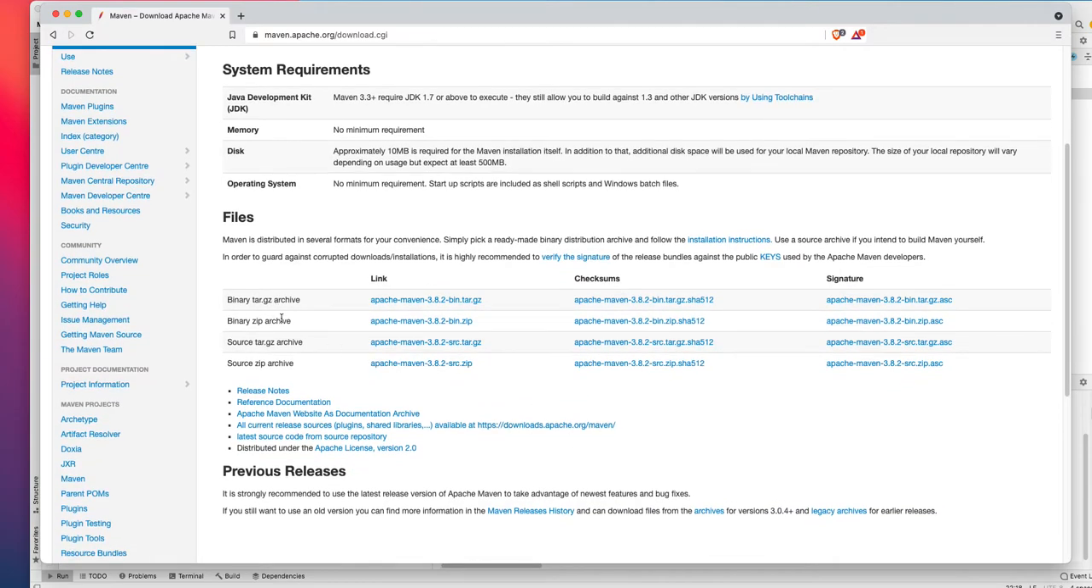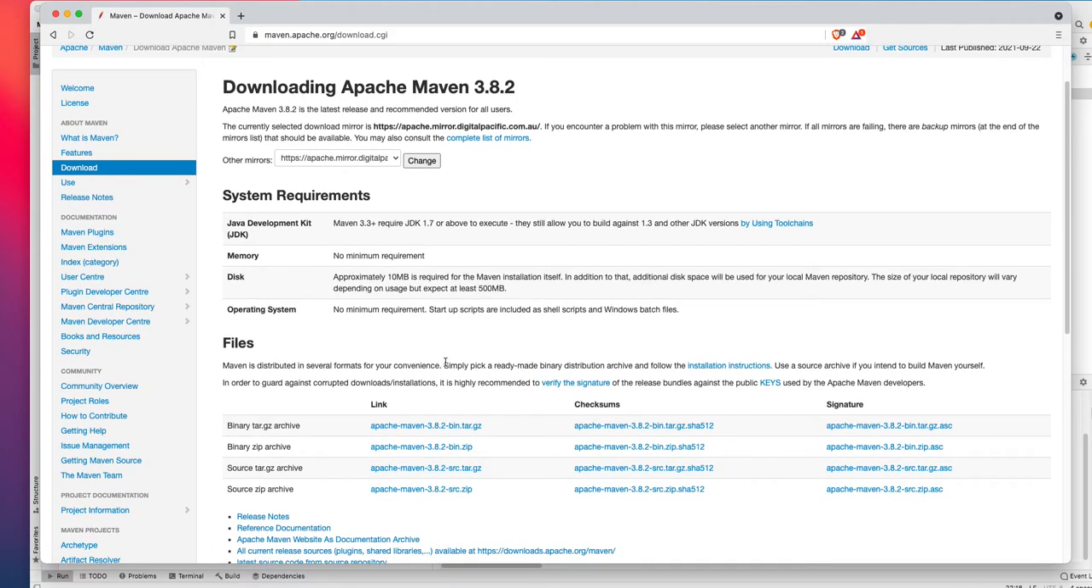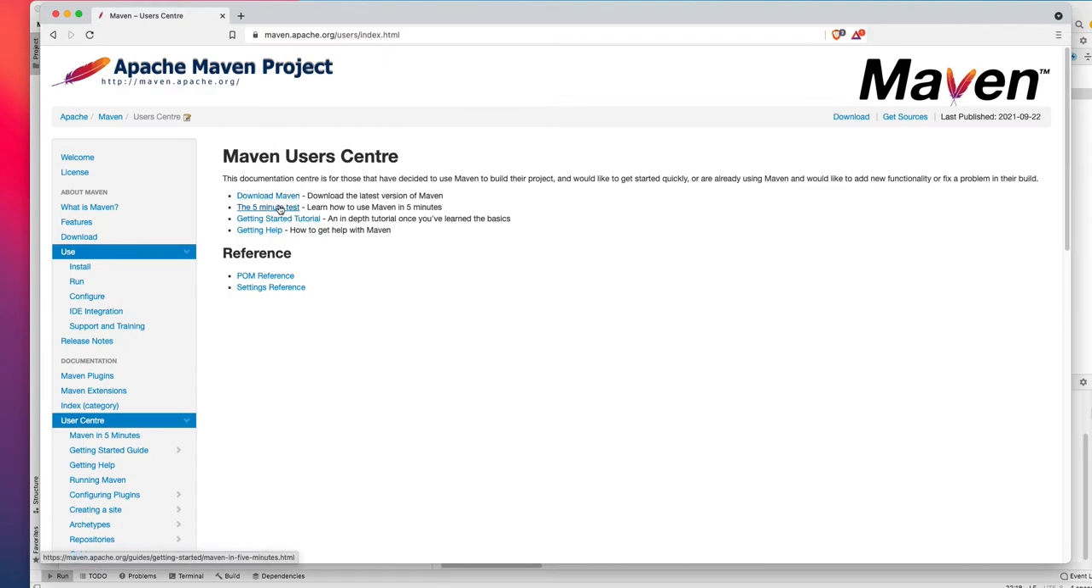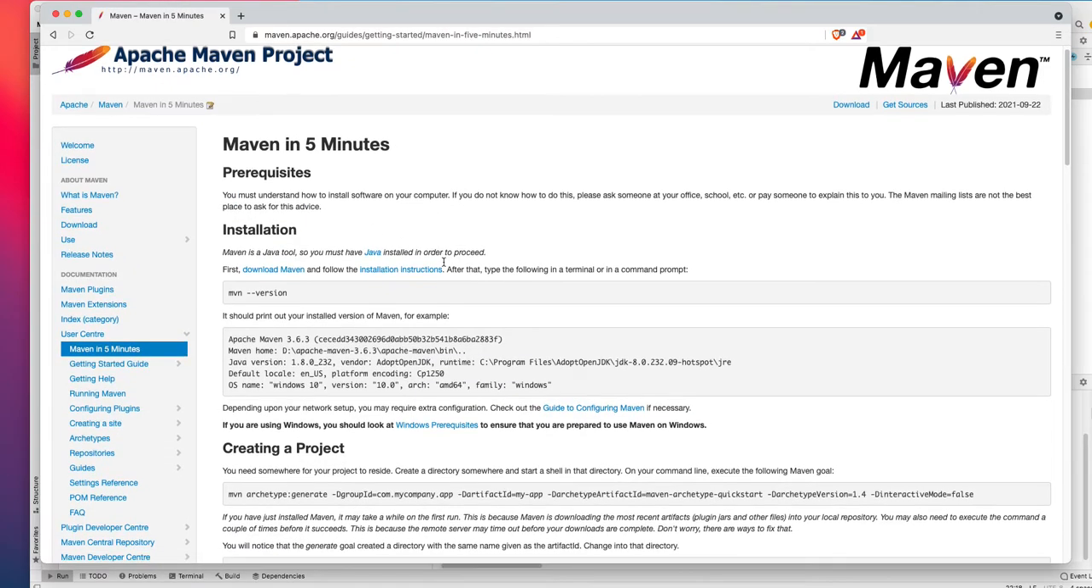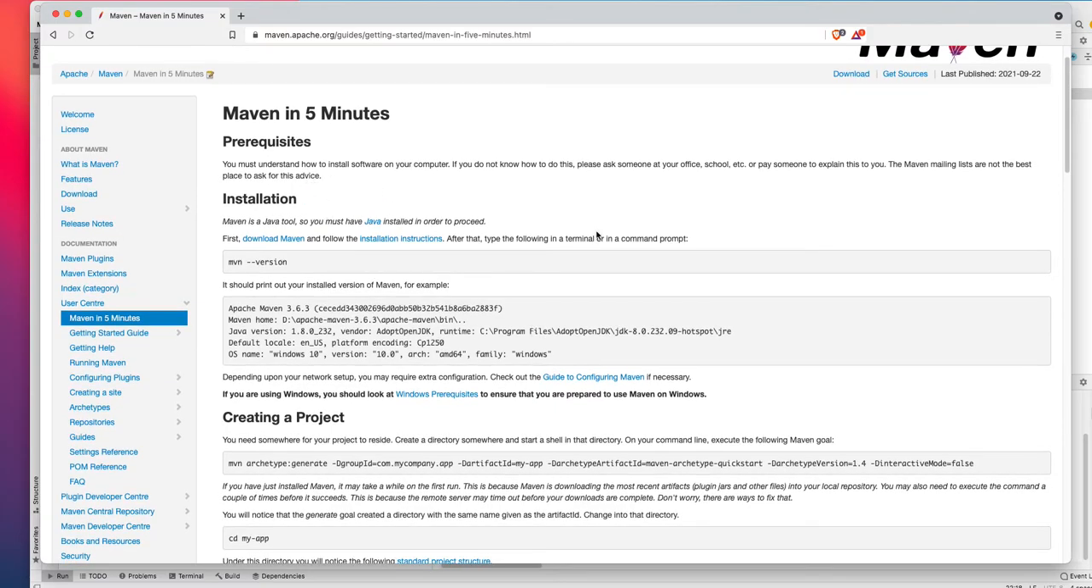It comes in two different packages. These are the ones you have to get. This is the source if you want to see the source code, but we don't need that now. To download Maven to your machine globally, you need to get either the tar file or the zip file. Once you download that locally, you can go to the Use section, and in the 5-minute start, it tells you some basics. It tells you how to install.